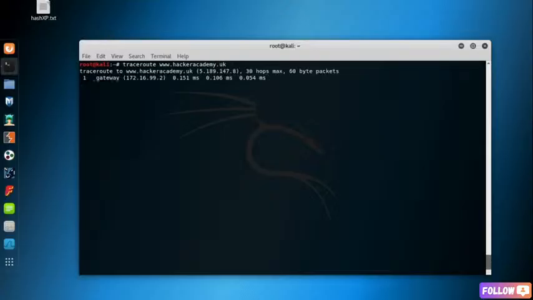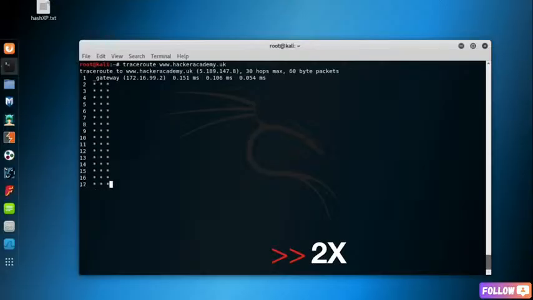The first hop is a gateway prepared by VMware for my virtual machines, and as you can see, all the other hops are blocked. We cannot trace packets from the VM in NAT mode.